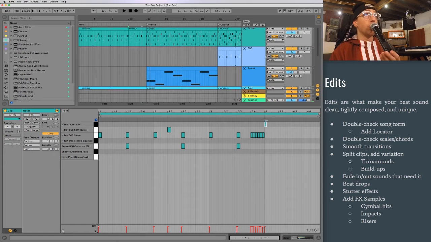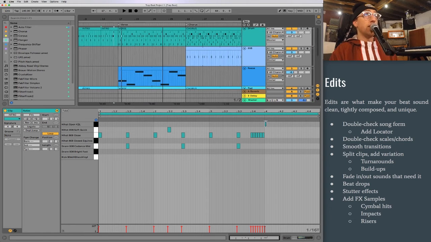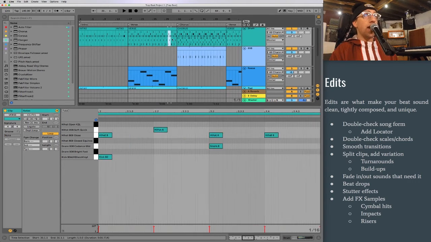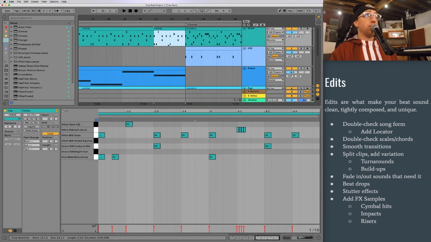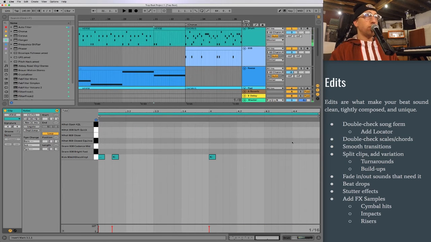So I'm going to just go through and find a way that I can do that on every one of these sections. I might just get rid of everything except for the kick drum. Just leave lots of extra space there.